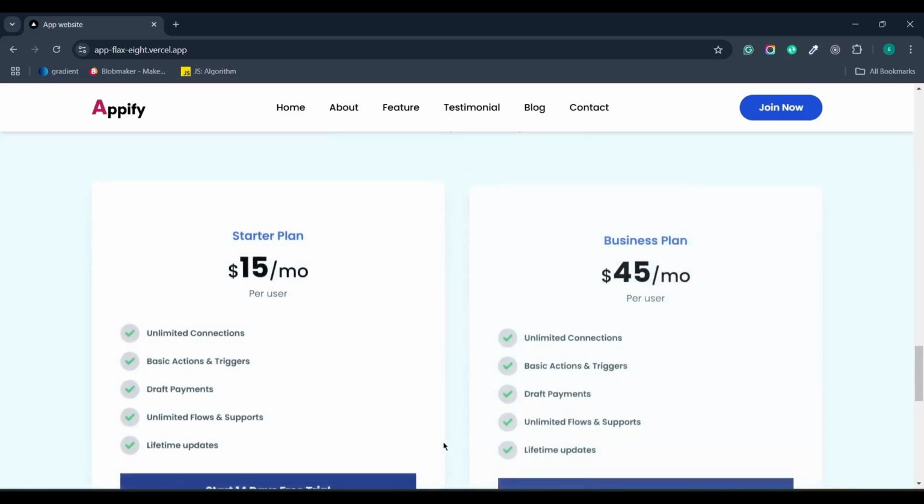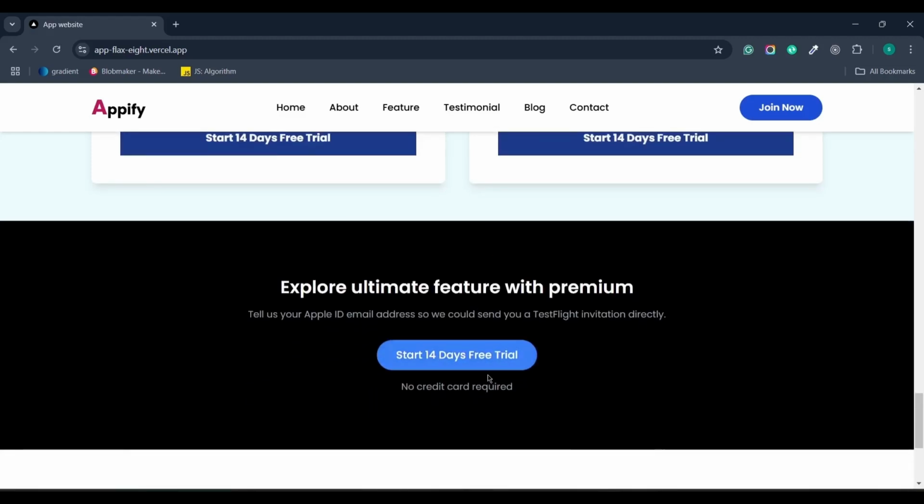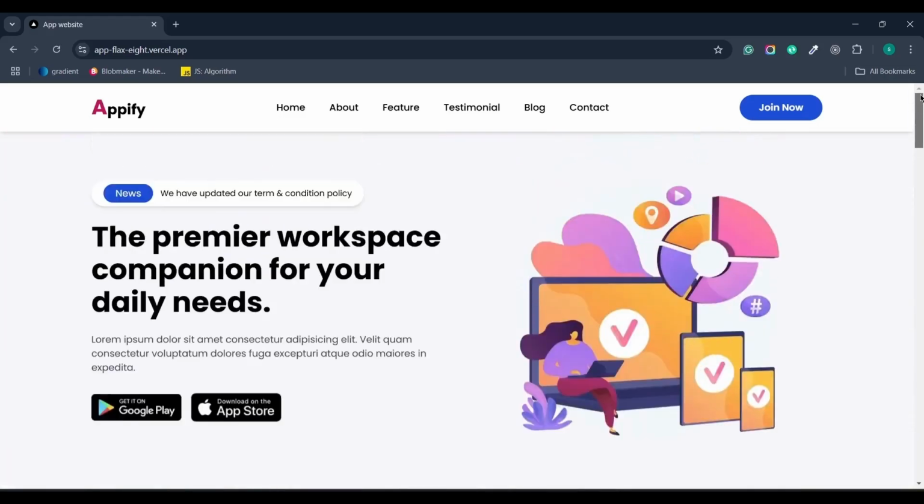Then we have this pricing section, and this is very beautifully designed. And here you can see the pricing, the features of this pricing all are listed here. Then we have this simple offer section, and finally we have this beautiful footer section. And then what I'm going to show you is this website is fully mobile responsive. Not only mobile, you can view this in any device, and it will be very beautiful for every device.